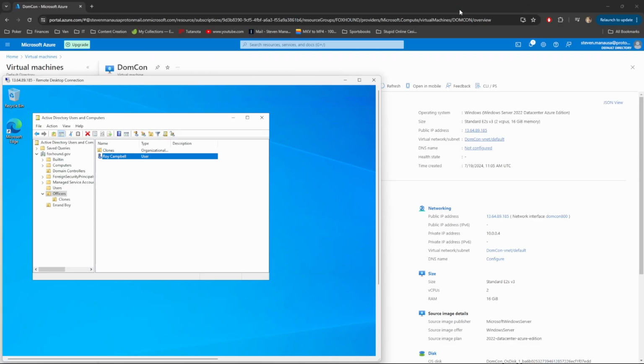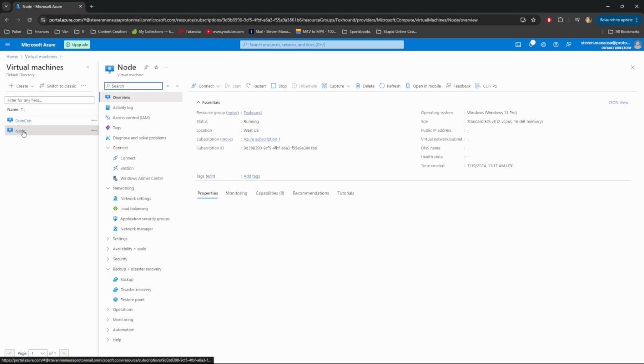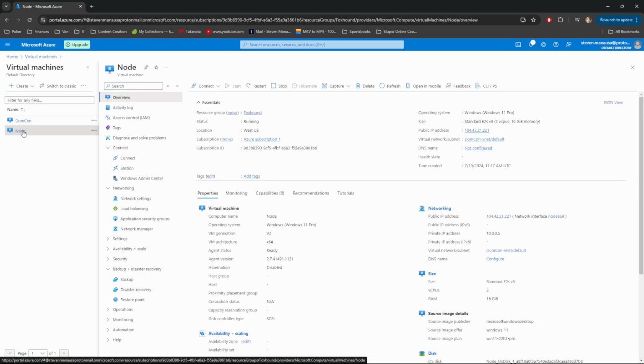Next thing we're going to do is just to double check your domain controller's IP address. For me, 10.0.0.4, might be different for you. In fact, it probably will be. Next, we're going to jump over to our node in the Microsoft Azure portal, and we're going to tweak its network settings. We want to point node's DNS to the IP address of DOMCON, the domain controller. And we're going to want to do this for any other systems that you have in the network that you want to join this domain.